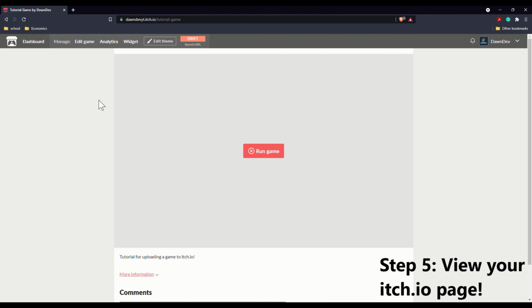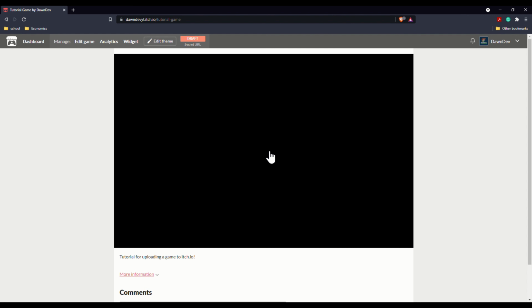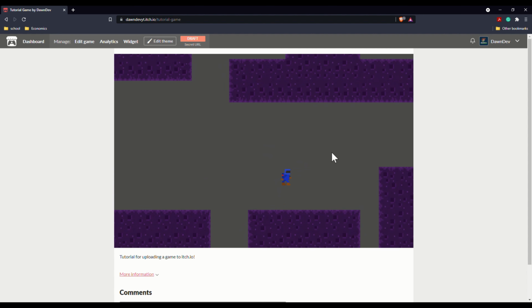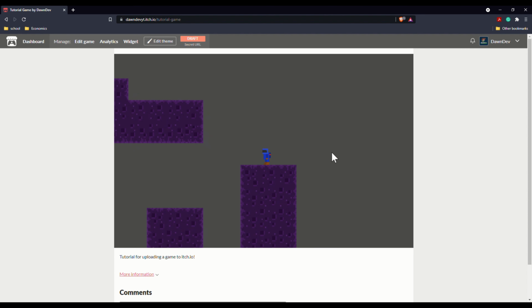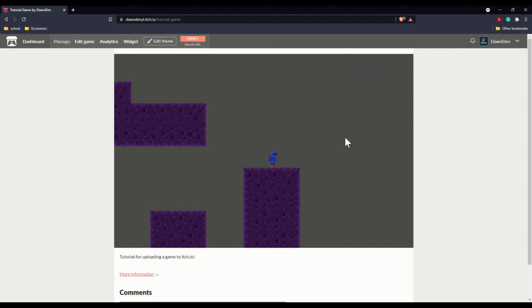Finally, you can now go and view your game page. It should look something like this. You can now go and click Run Game. And when it finishes loading, you should be able to see your game running in your browser, like so. And with that, you were able to successfully upload your game to itch.io.